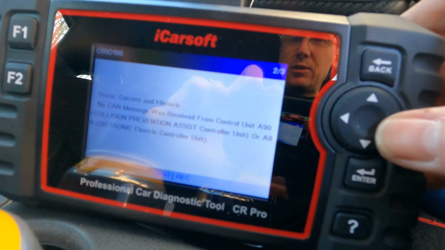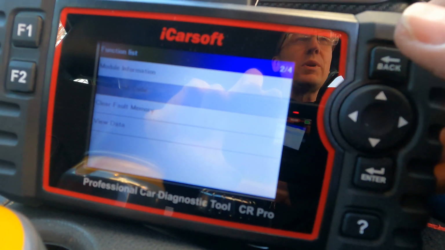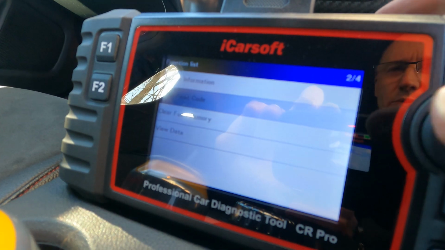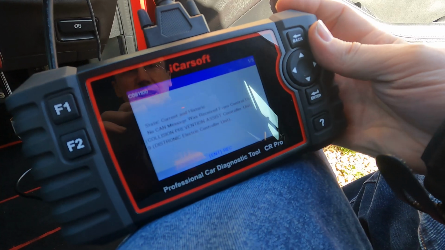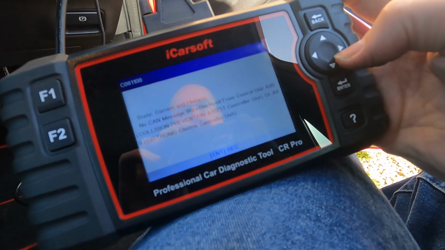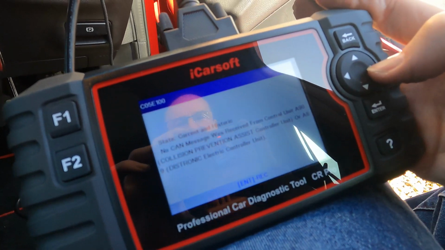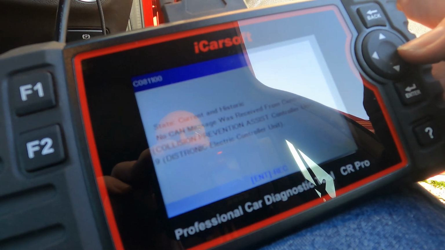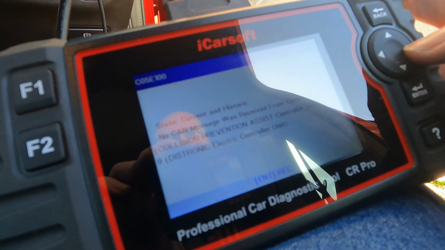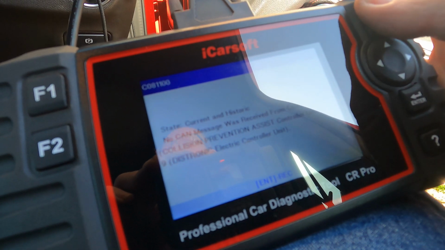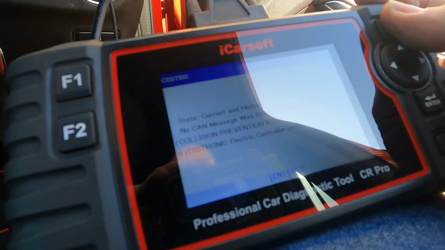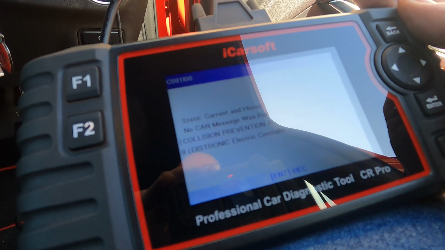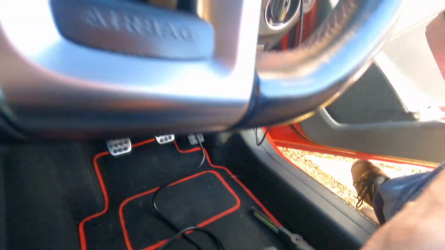Whether that's a wiring fault or whether that is the unit has failed, I'm not sure. What I've done is I've disconnected the sensor and cleared the code, because I want to see whether the message has changed. Now the message, no CAN message was received, is practically the same message I was getting before. So it's either still the wiring, or the sensor has completely failed and is not communicating. Either way, that's quite a difficult fix.